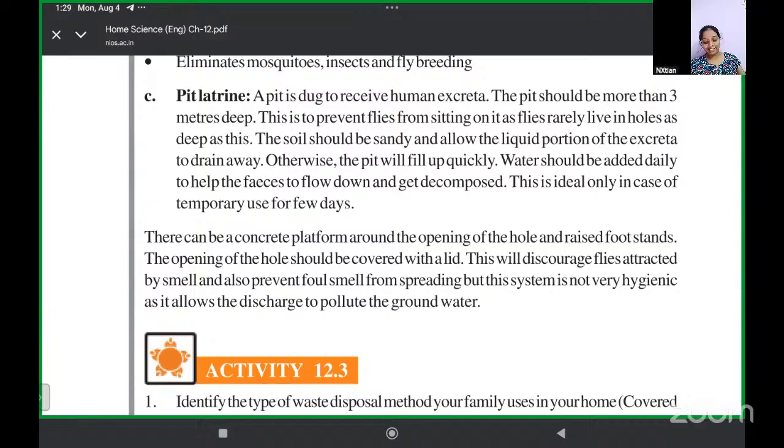Water should be added daily to help the feces flow down and get decomposed. This is ideal only in case of temporary use for a few days. Pit latrines are for temporary purposes. Nothing is there here, just a hole dug below the area, with no tanks, no concrete, no drainage pipes. A lot of water is put in and it just goes down below the ground.